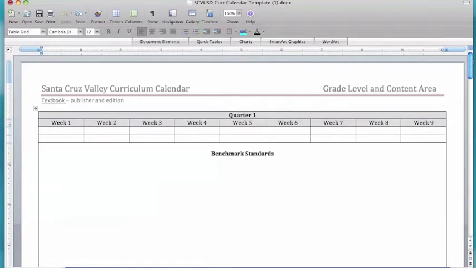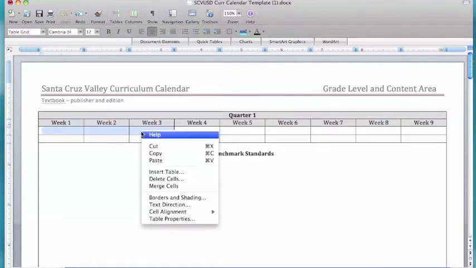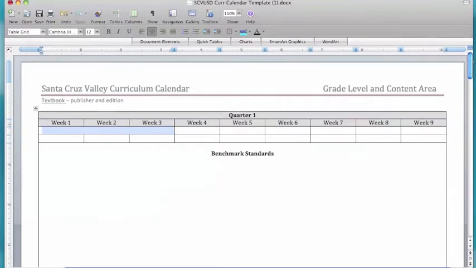Below this are the 9 weeks of the quarter, and these cells can be merged to show the amount of time in a given unit. I'm going to demonstrate for you how to merge cells. Suppose that the first unit lasts 3 weeks. You would highlight those 3 weeks and right-click, and you can merge those cells into one cell. Then you can begin typing.